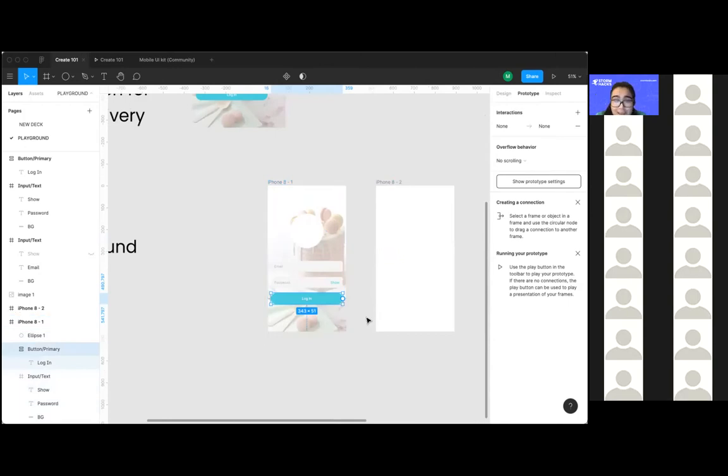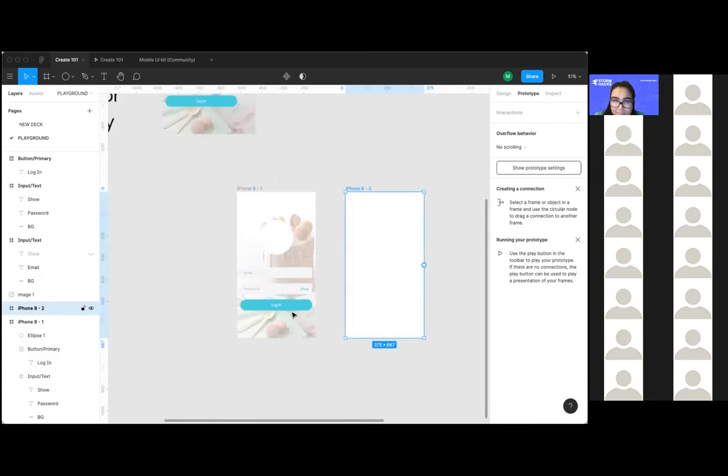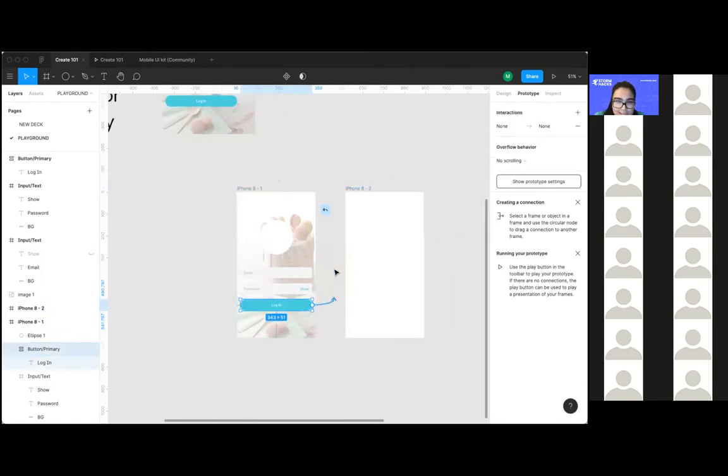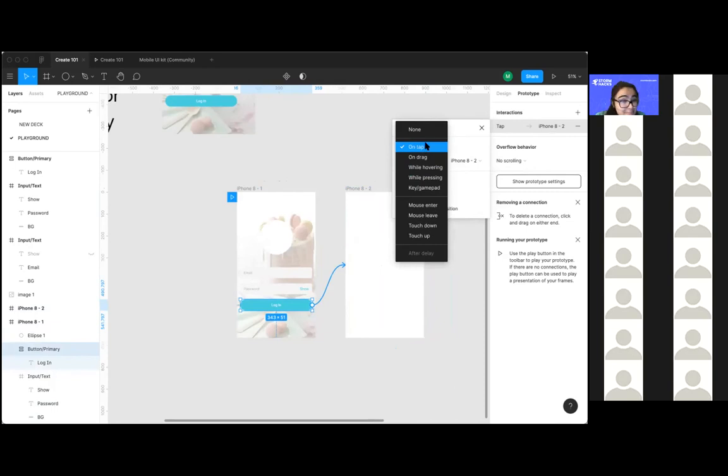So in this example, when we log in, we want to go to the main page. If we pretend that this blank page is the main page, we can drag this node to the next page, and then Figma will automatically pull out this interaction details to tell you how the interaction is going to play out. There's a lot of options here: on tap, on drag, while hovering, while pressing. I'm just going to leave it on tap.